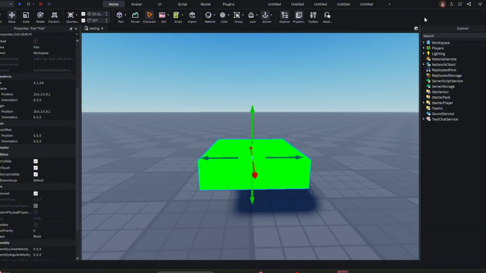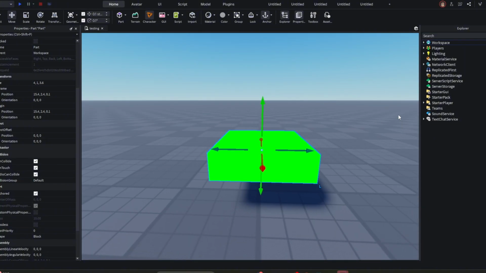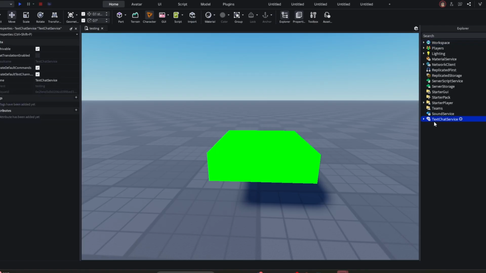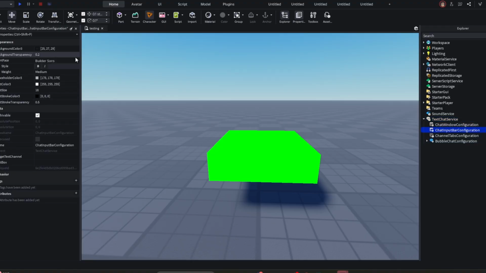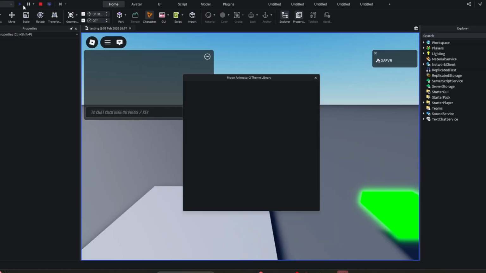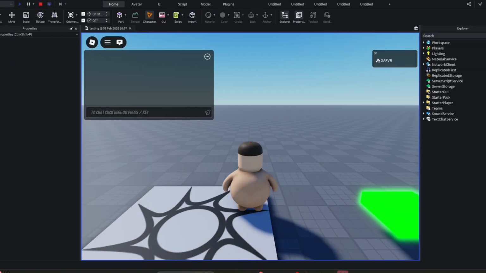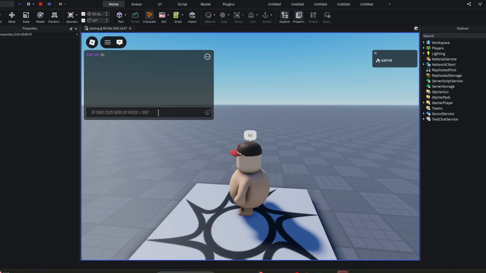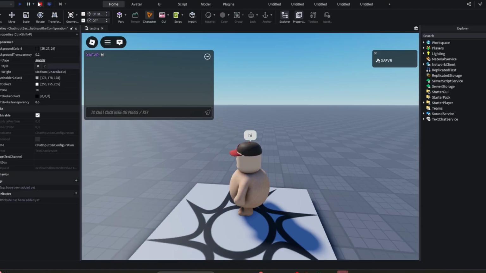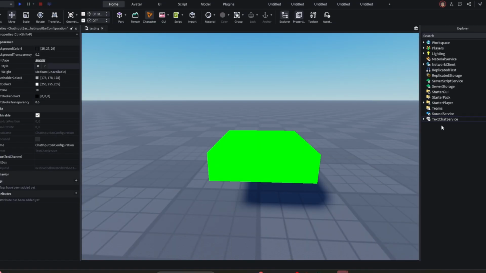It probably looks something like this to you right now, if you've been following along. Then you've got text chat service. You can change the look of your chats to a different thing. Let's just do this and see what happens. See, look, it changes the fonts. You can just say hi. You see it changes the font right here. You can do a couple things with that, but we're not going to be focusing on much of this.